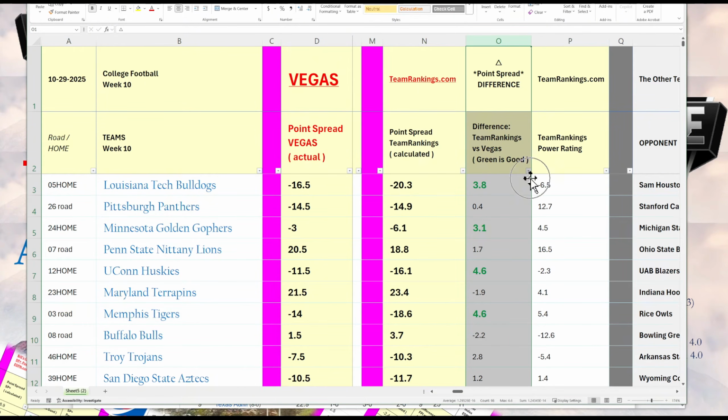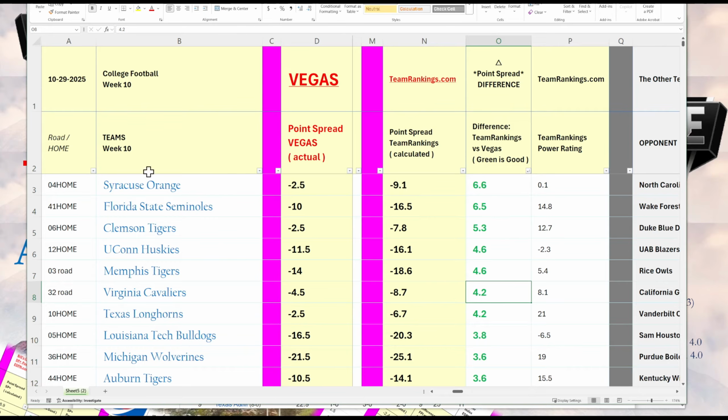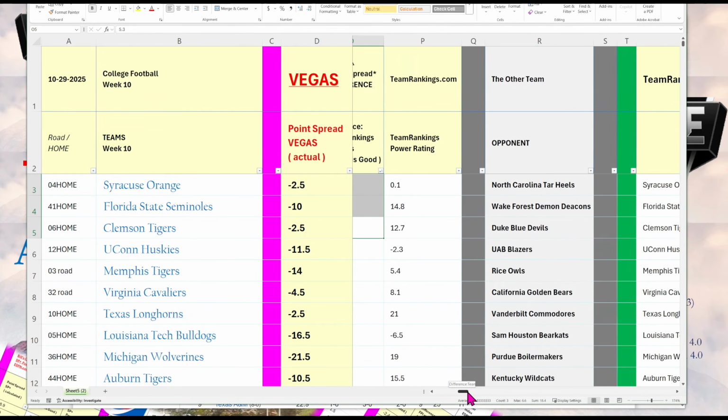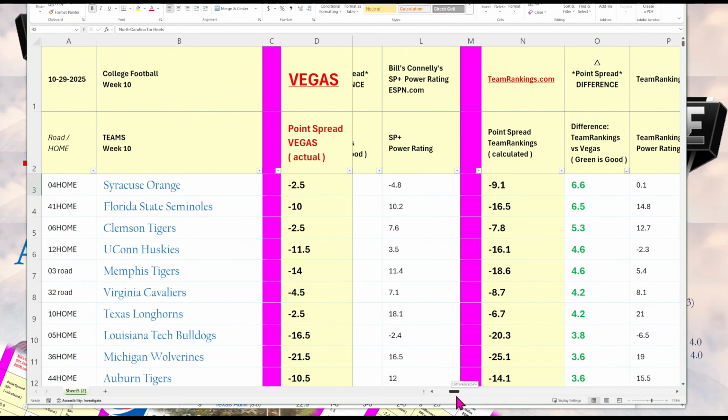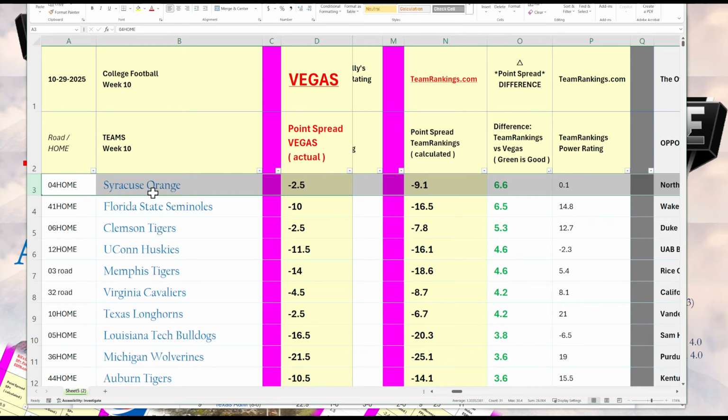Let's sort, largest to smallest. All right, and then we have Syracuse, Florida State, Clemson with the largest potential differences. Green is good. Now, those are the 3 ratings. I also have in column R, the gray column, the other teams. So when you're searching, let's say we go to TeamRankings, and we're like, okay, Syracuse, I'm interested to look more at this game.